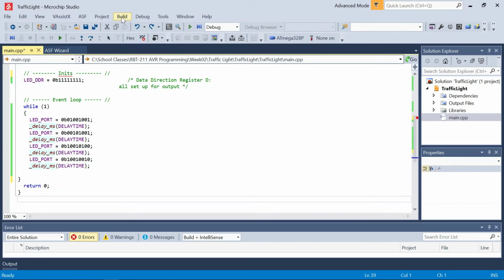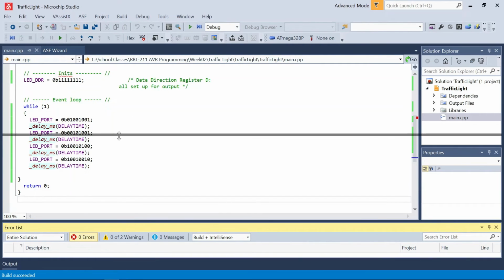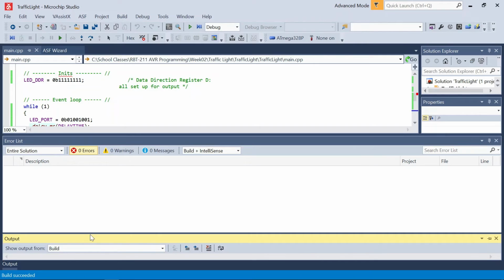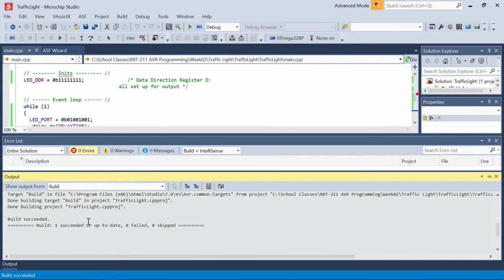Okay, so build it. I'm going to show you that it builds just fine. Let's do it again. Oh, there it is. So as you can see, the build succeeded, and it works. So without further ado, I will show you an example of how it works.